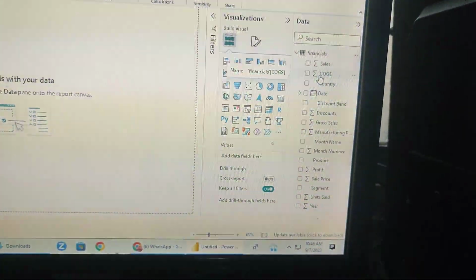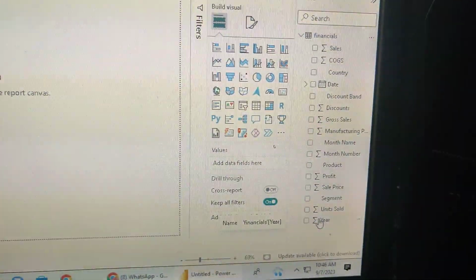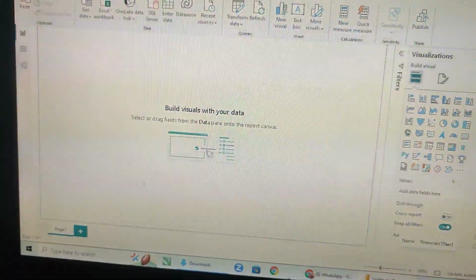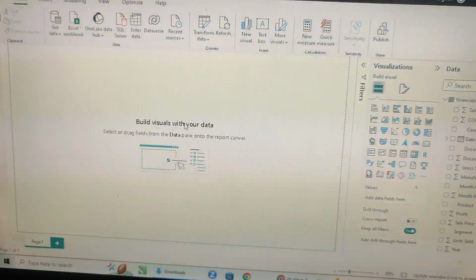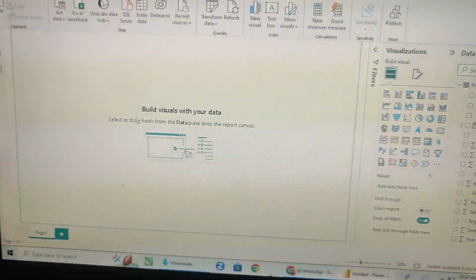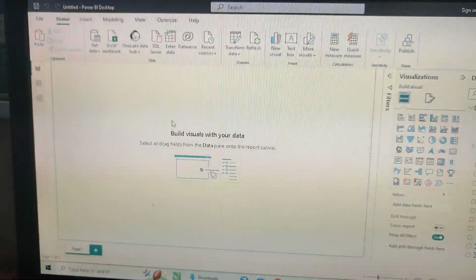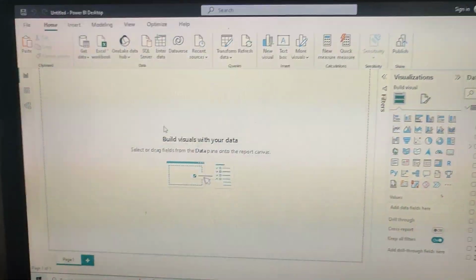Wherever there is a numeric column, it will do all the auto calculation for you, which will help you to create your dashboard. Now we come back to the working area. This is my working area. This is also called a canvas. This is the place where you're going to put all your KPIs, your graphs, your charts, or whatever. You're going to place it over here.